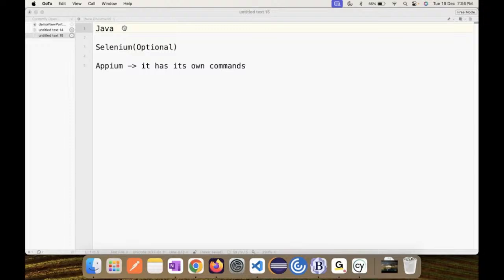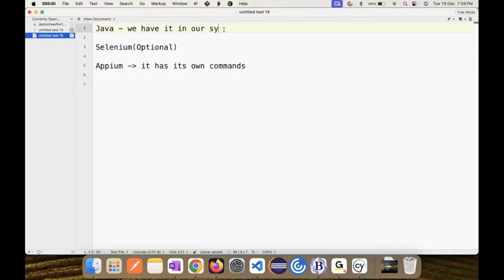Coming to the point, the prerequisites. Java, we have it in our syllabus, and we give it as an intermediate level. That's the level of training we give, because for advanced concepts there is a different session available altogether. So why an intermediate level? You'll ask me a question.